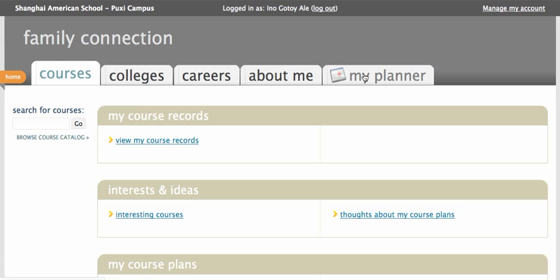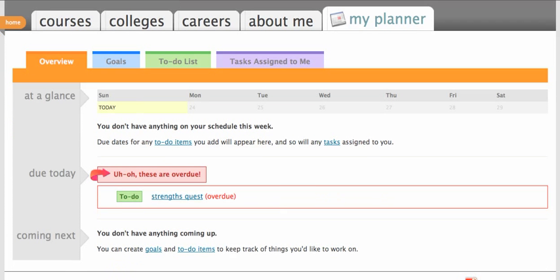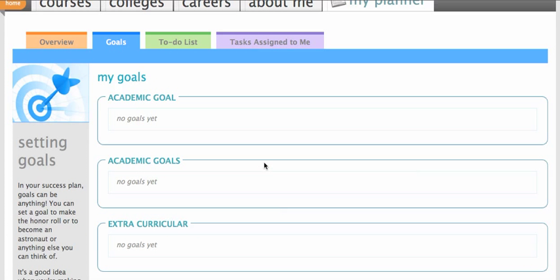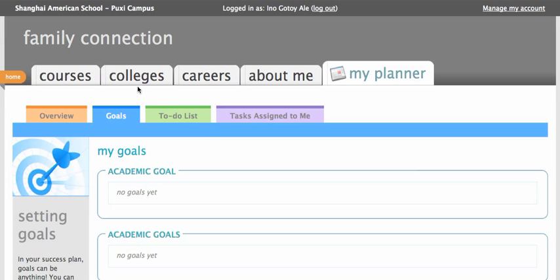Students in Study Hall are also doing some work with planning. They're setting some goals. So if you go into My Planner and click on Goals, ooh, my son has not been doing his work. There should be some goals in here that the students are working on.